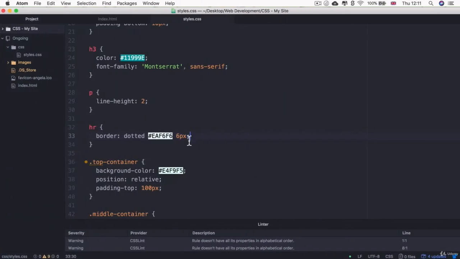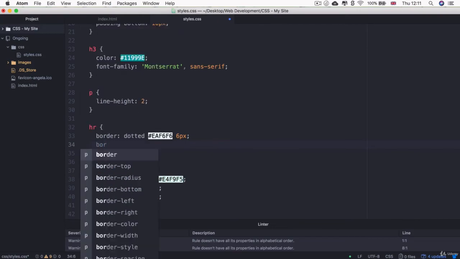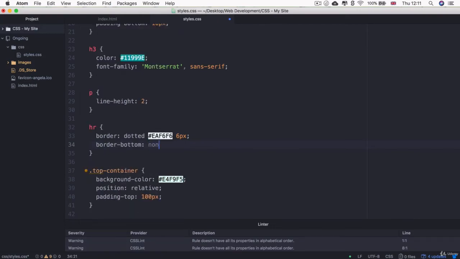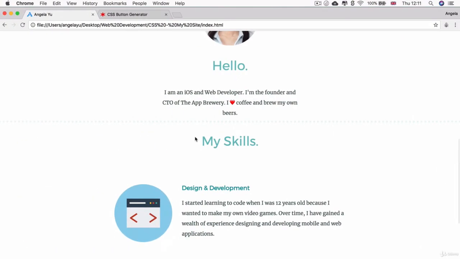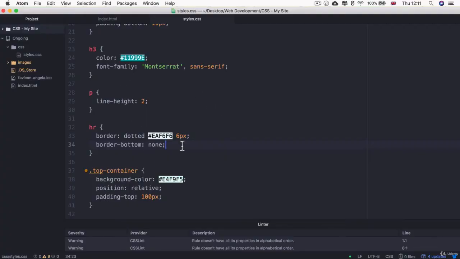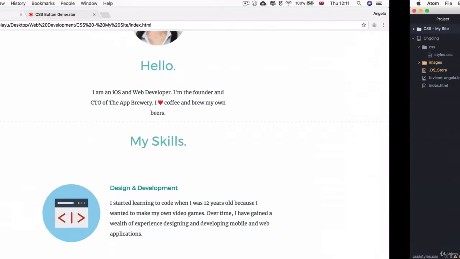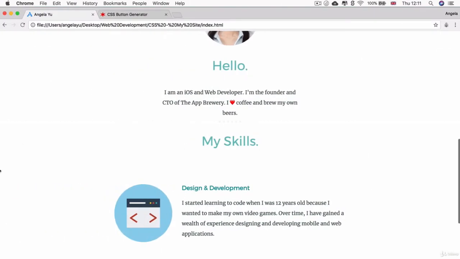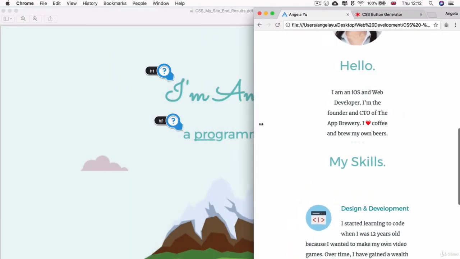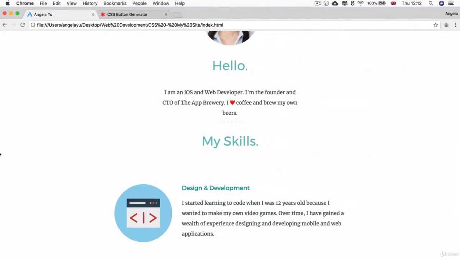So if we now go and set the border bottom to none, then we can get rid of that bottom border to only have a single line, which looks the way that we want it to. So the next thing is to change its width, and I want it to be a lot narrower than that. In fact, I want it only to be about maybe 4% of the width. And it's important to use percent here so that it scales when my website scales.